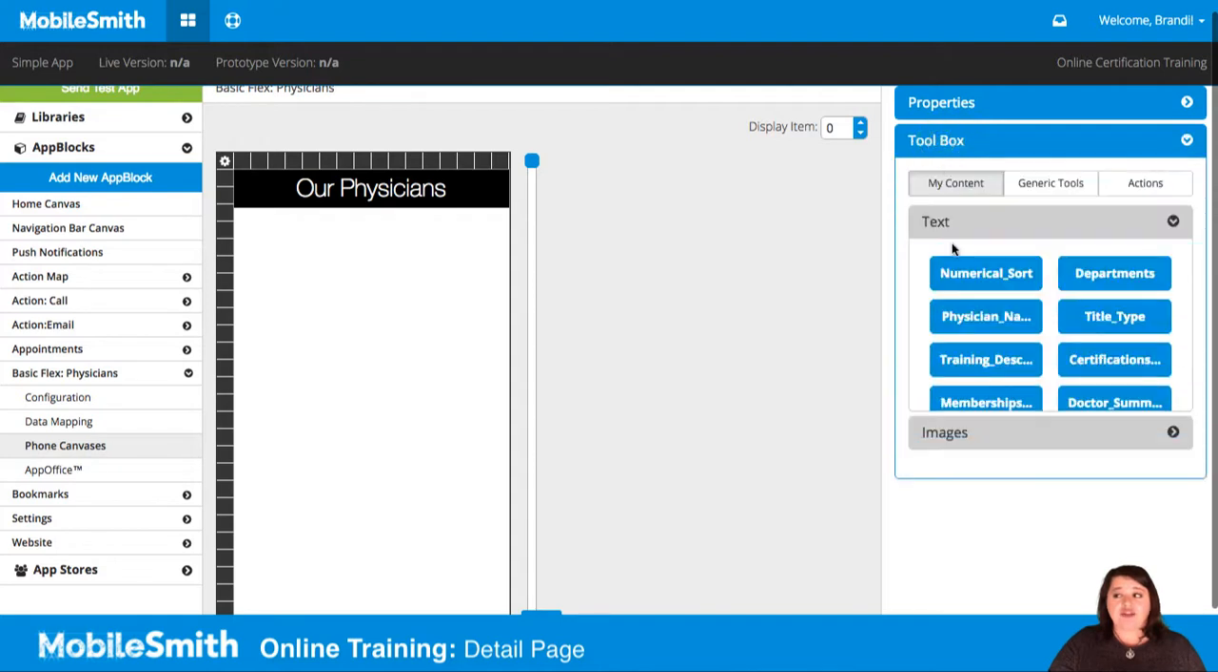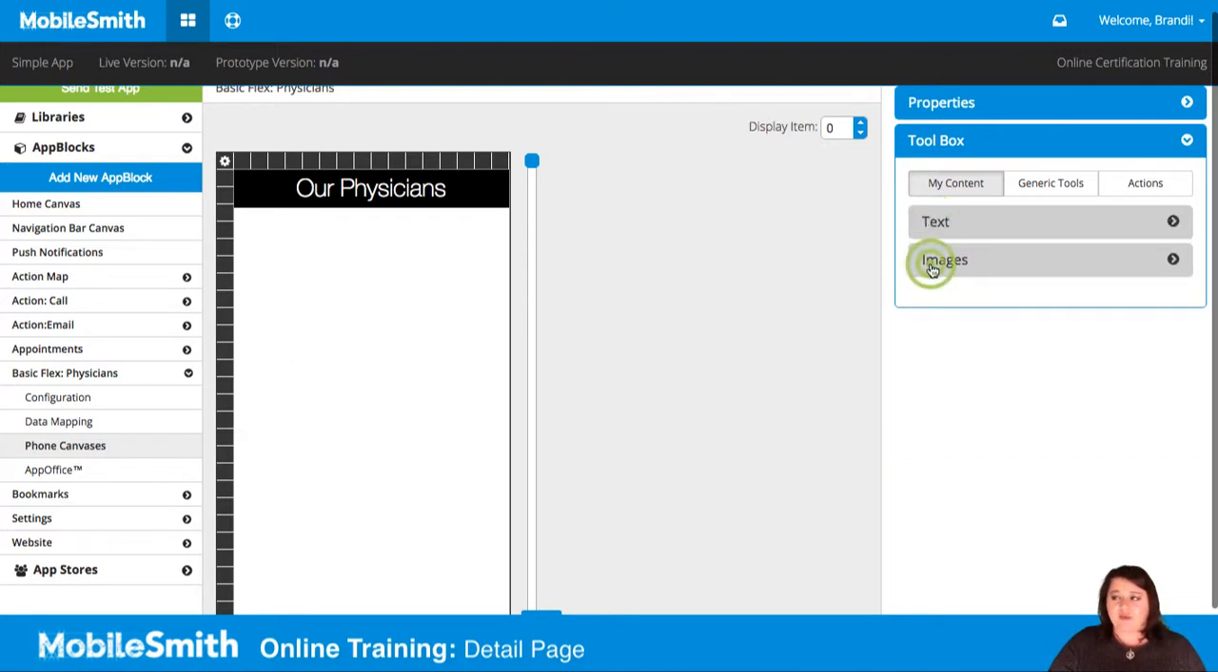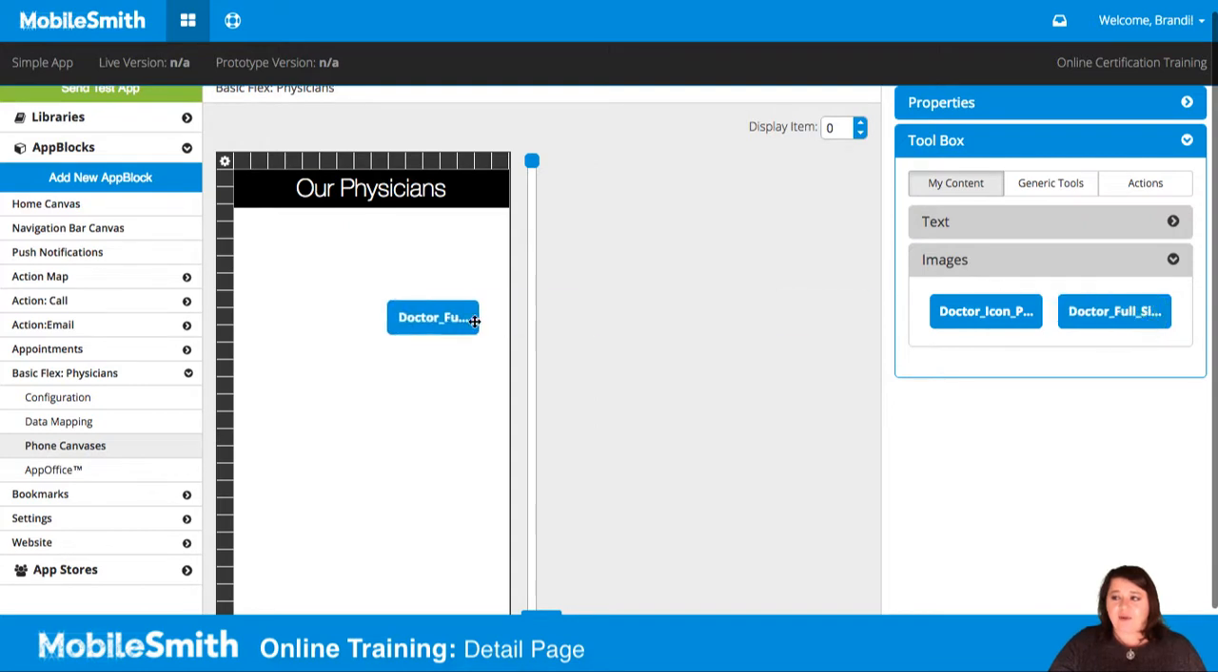Next, I want to go to my toolbox, and under my content, I want to start dragging and dropping the content fields over. Under my content, I have text labels available for me and I have images. I want my doctor's full-size image, and so I can just drag and drop it on the canvas and adjust the size.